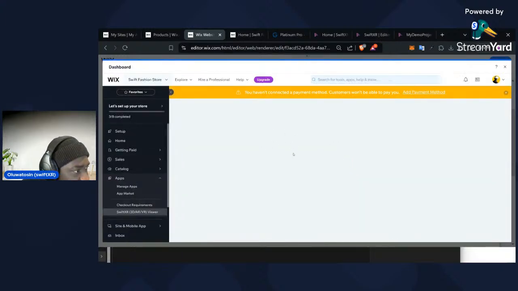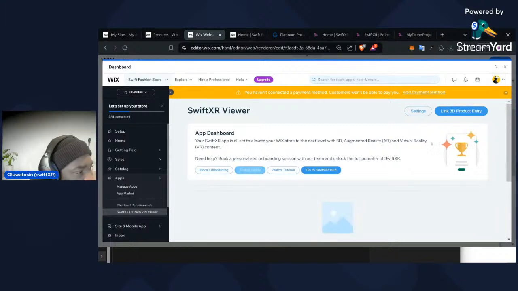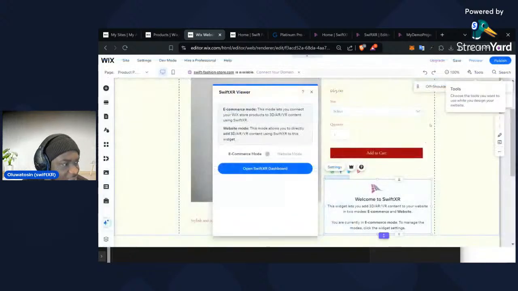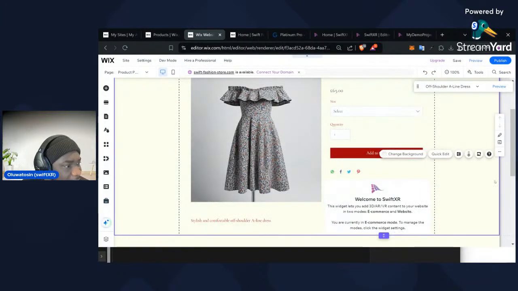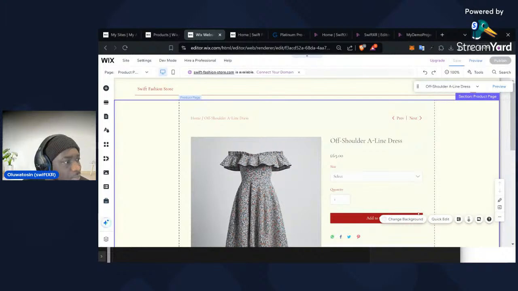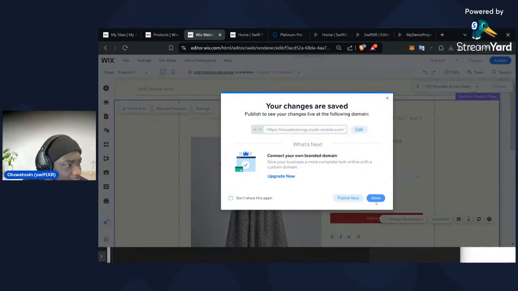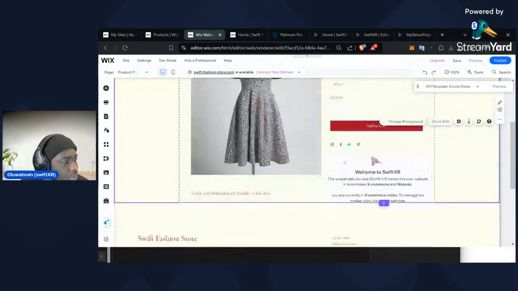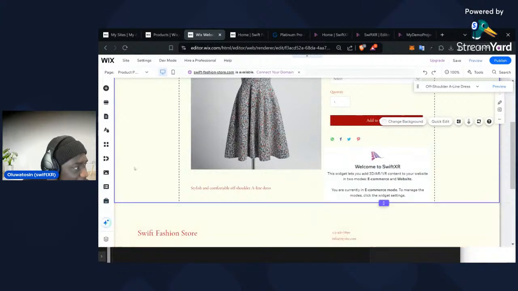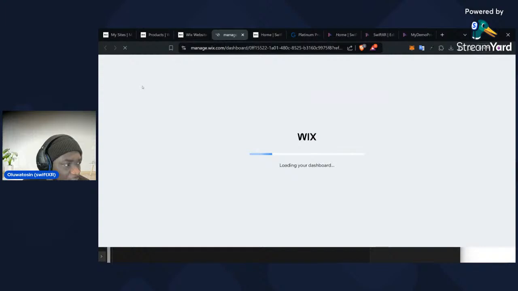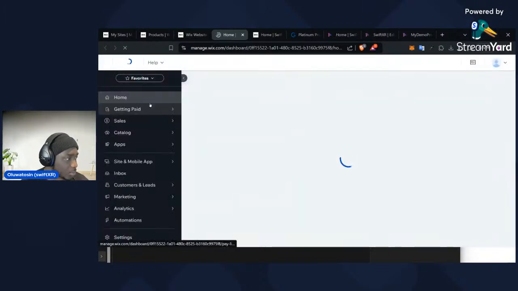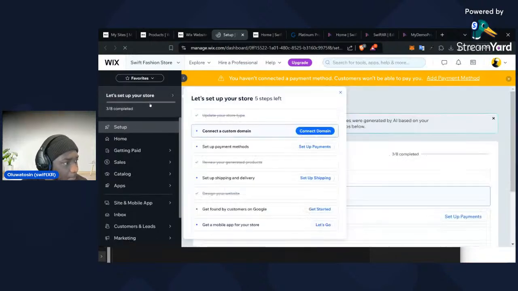Right, and in here, this is where you can set up the 3D product entries to match your 3D model. But before then, let's take a step back and save our project right now. Once we do that, you can also access it by going back to your dashboard here. Let's head back and see what's available for us.